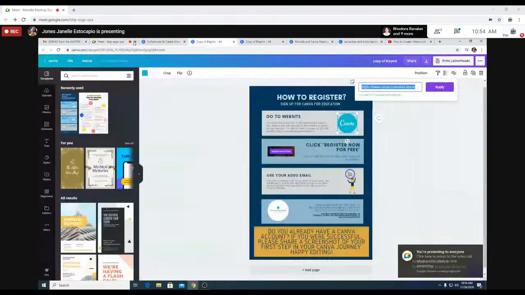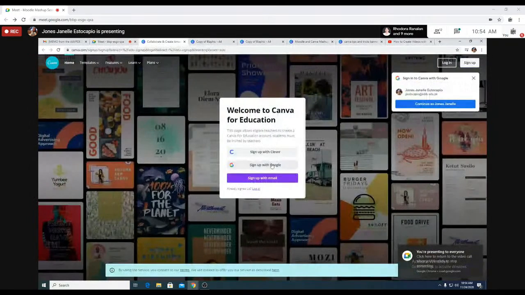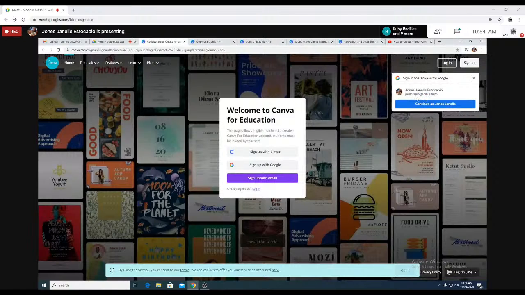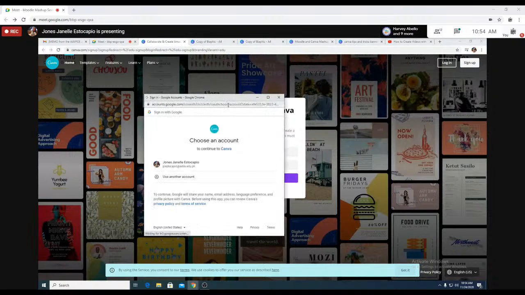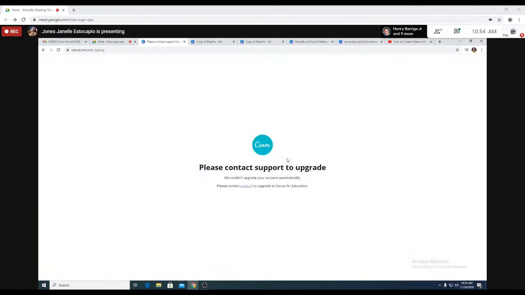Sign up with Google. If yung Google ninyo is you add the email ninyo, you could use sign up with Google. But if yung Google account ninyo is your personal Google account or your personal Gmail account, sign up with email. So for my case, if I try to do that, it's my Ado email. They will be asking me to contact support to upgrade, which I will not be doing right now.